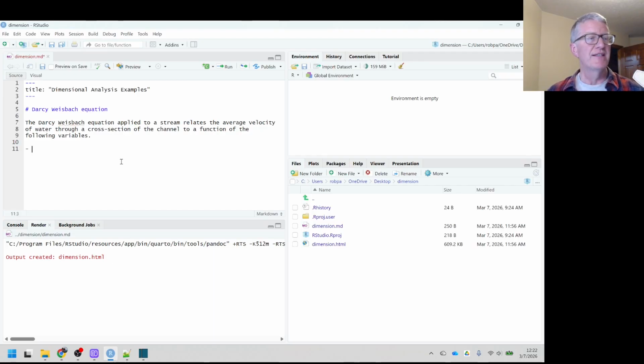So my first list item is a dash, and the first variable I want to talk about is the acceleration of gravity. So I'm going to put a G colon for the variable name, and then I'm going to describe it. The acceleration of gravity. And just to be clear, we're on Earth, and it would be different if we were on another planet. So I'm going to put on Earth in parentheses here.